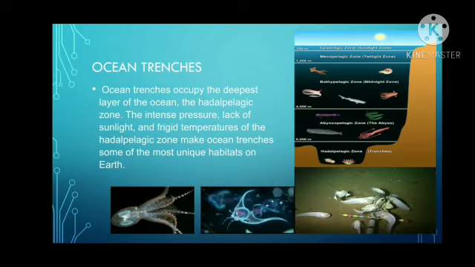Ocean trenches occupy the deepest layer of the ocean, the hadal pelagic zone. The hadal pelagic zone, or the hadal zone, is the deepest region of ocean lying within oceanic trenches. The hadal pelagic zone is found from a depth of around 6,000 to 11,000 meters and exists in long but narrow topographic V-shaped depressions.